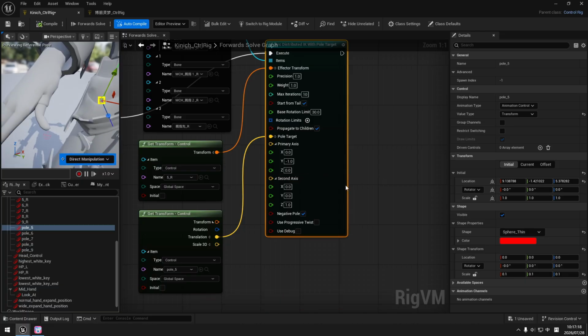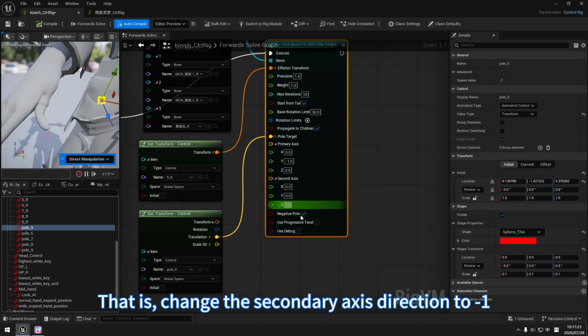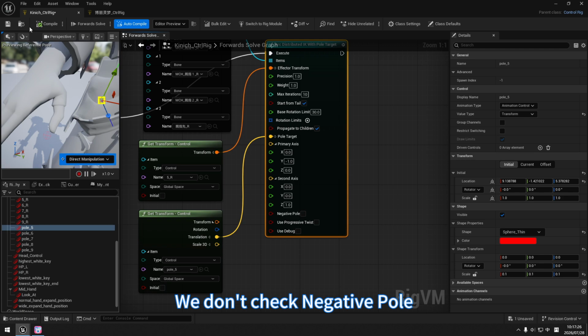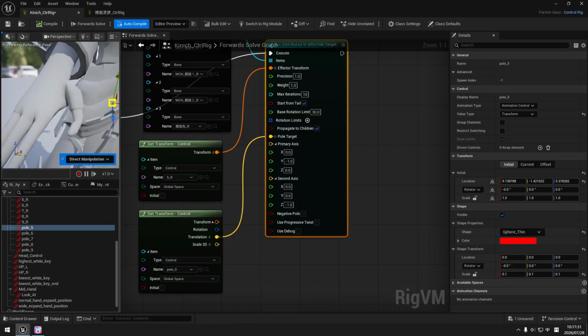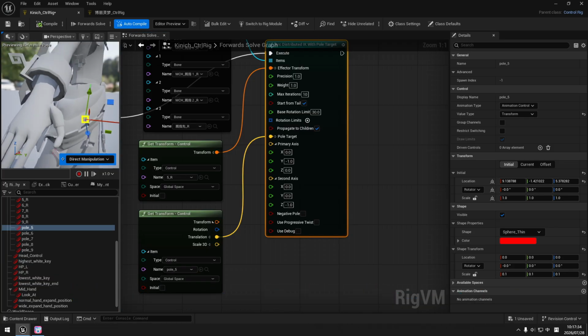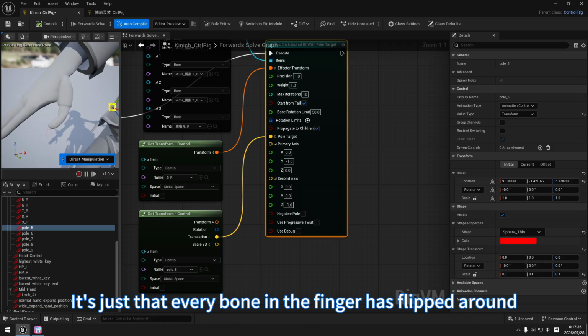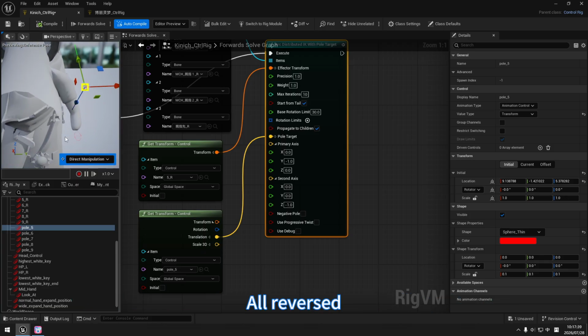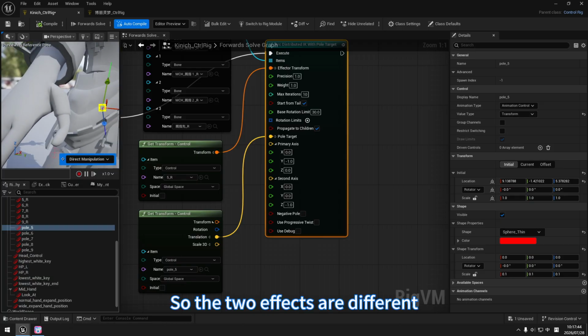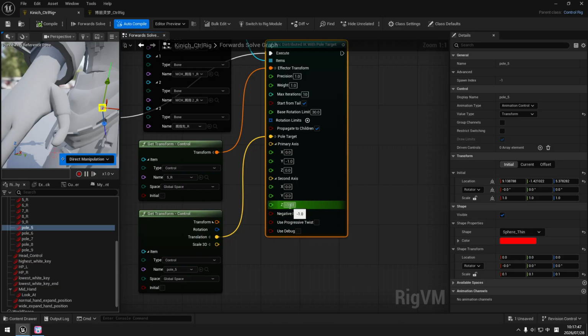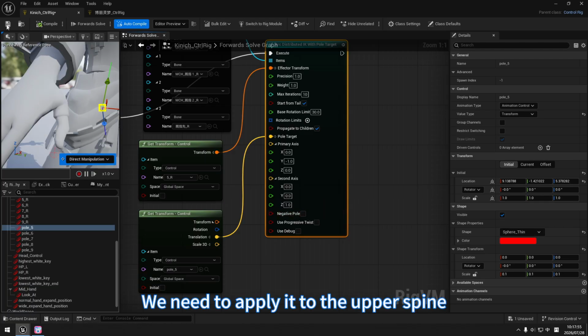Some of you might ask, why not just change the sign of the z value? That is, change the secondary axis direction to -1. We don't check negative pole. Instead, what happens if we change the secondary axis sign to -1? The bending direction of the bone chain hasn't changed. It's just that every bone in the finger has flipped around, or reversed. So the two effects are different. So this parameter, when should it actually be used? We need to apply it to the upper spine.